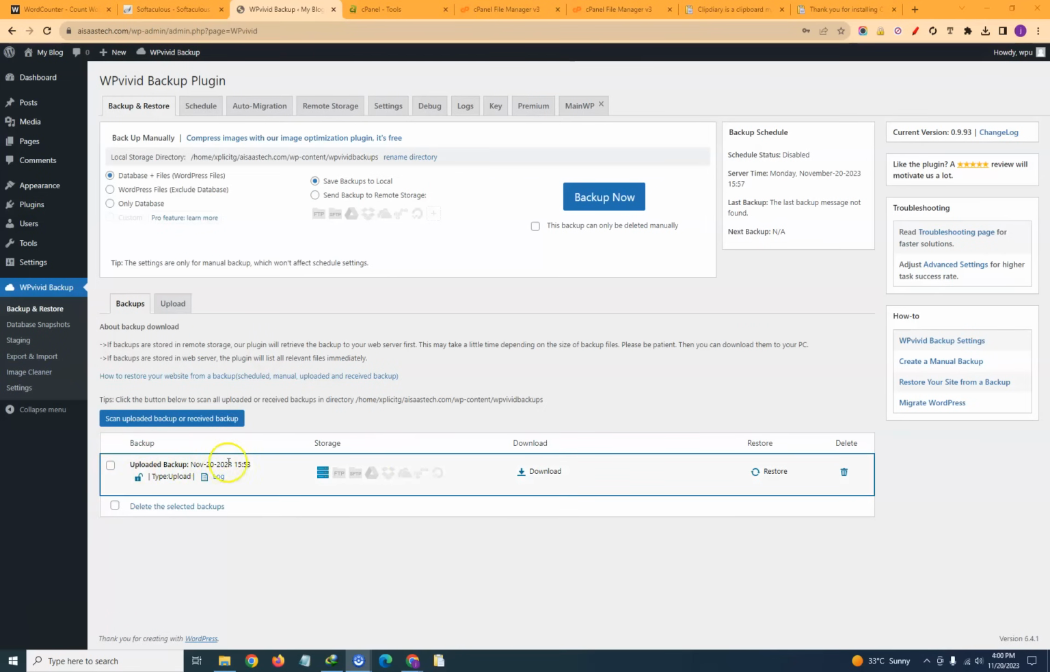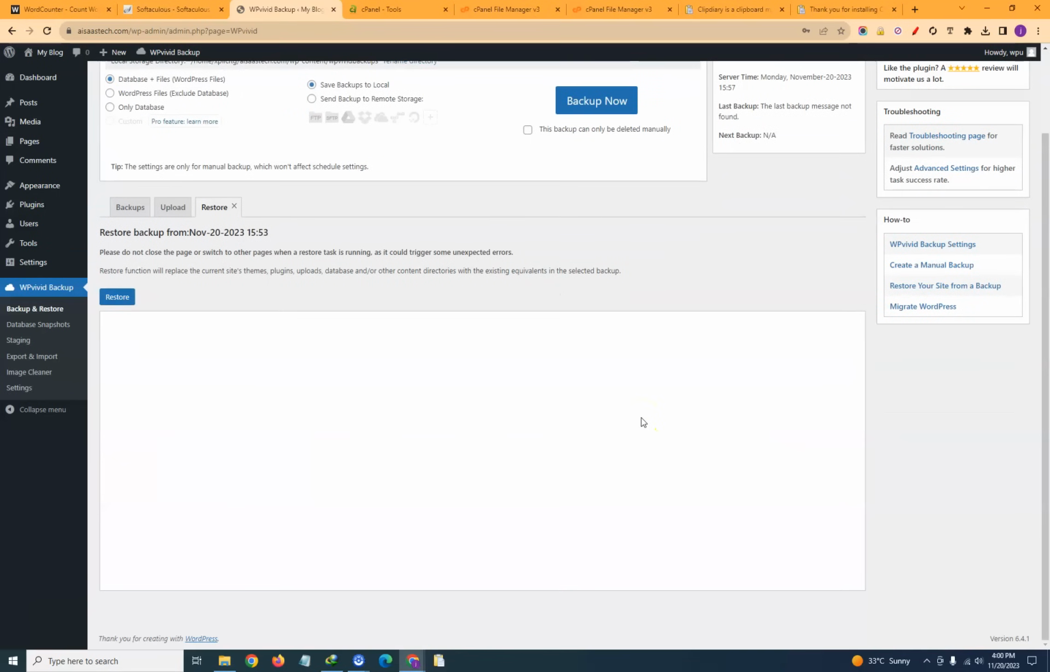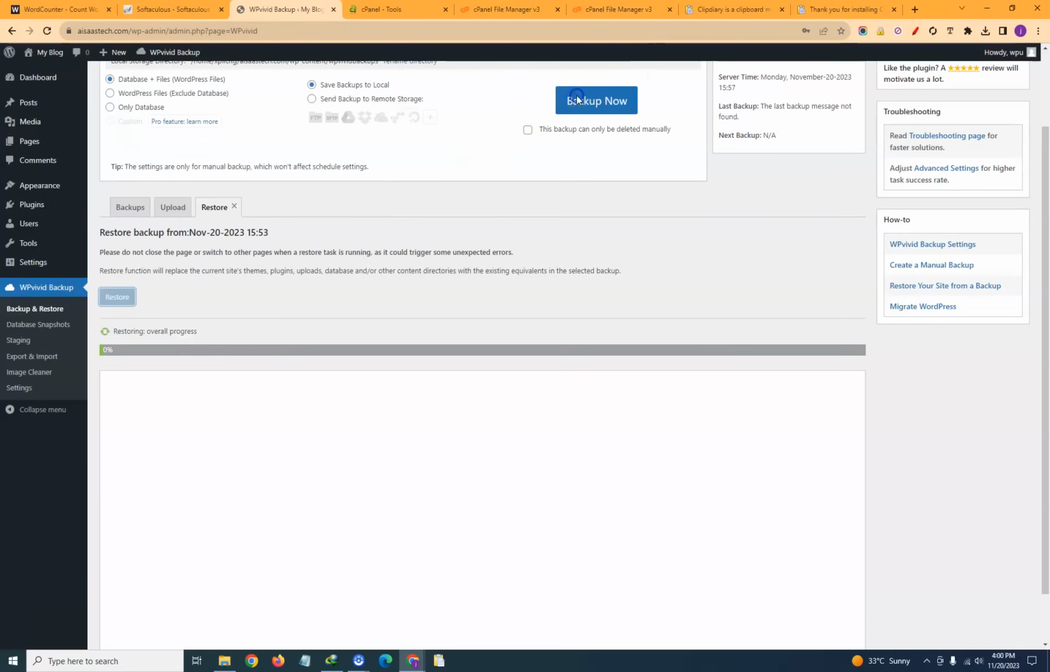So this is the uploaded file we just did. See, and we can use this restore here. So let's find out if it can give us a successful restoration. Restore. Are you sure? Yes.